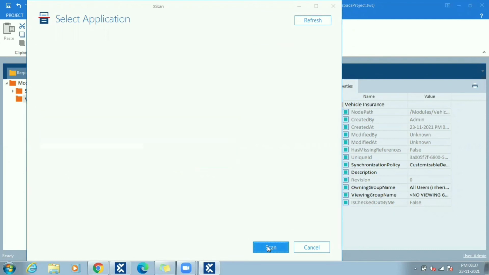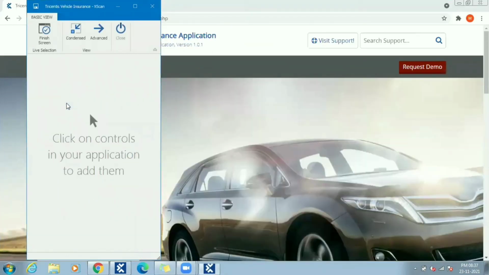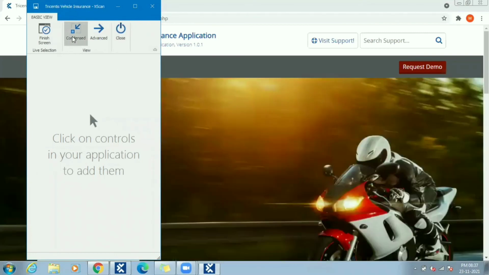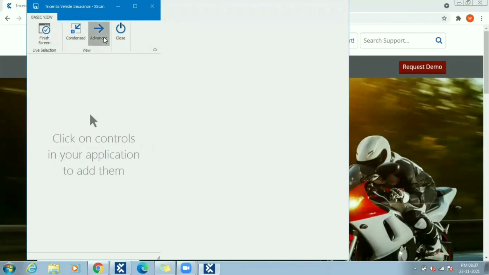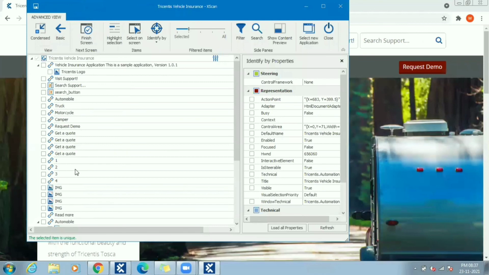XScan tries to capture and load all the elements from the selected screen. But right now, the screen you are seeing has no controls displayed. The reason being, the scan window is in condensed or basic mode. So, click on Advanced. Now you can see all the controls from the screen loaded with additional menus and options.